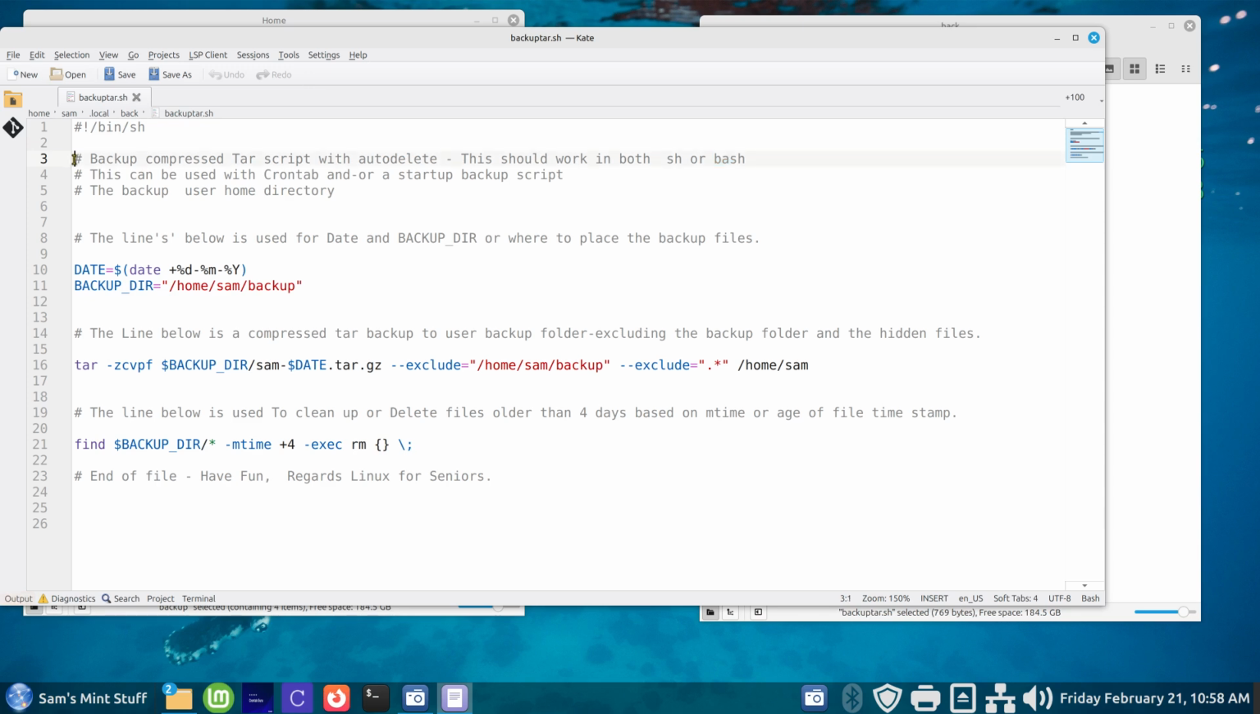I know that's all kind of rhyming if you're kind of new to shell scripts. So generally line 3 and below with that symbol are just comments. They're explaining things. So this is a backup compressed tar script file with auto deletions. That's on line 21, and I will explain how that works. All of this actually, whether you write this in sh or bash, it doesn't matter. You can use it with cron jobs or cron tabs. You can also just use it as a startup script, all by its lonesome.